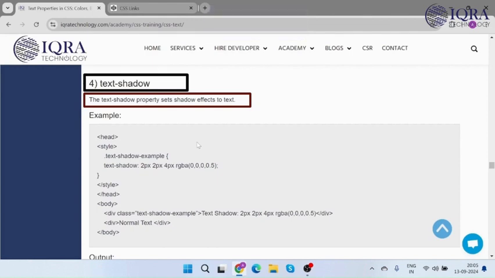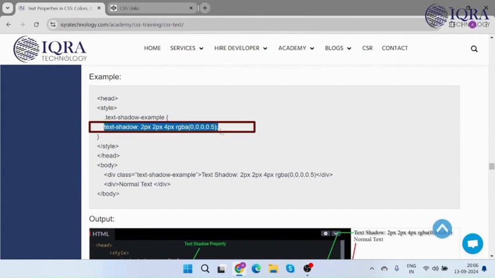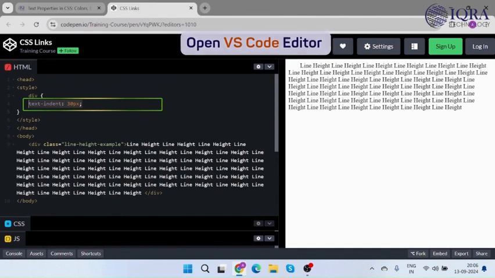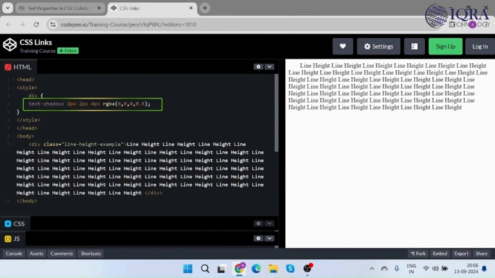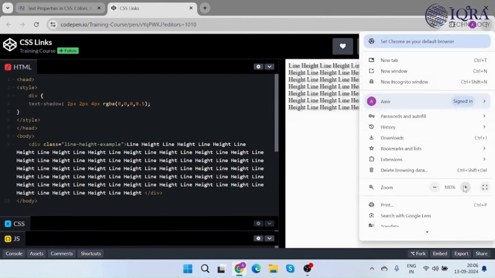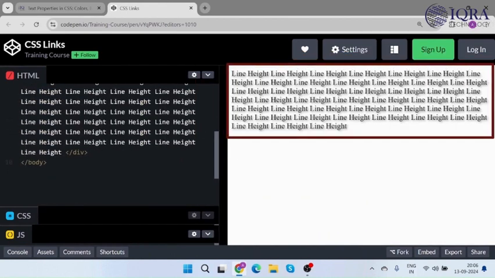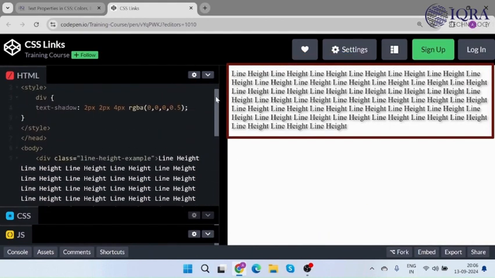Next, let's talk about text shadow. You can apply a shadow effect using the text shadow property, which is quite useful for adding depth to your text. Here, I will copy and paste the text shadow property into my code. As you can see, once the shadow is applied, it adds a shadow effect behind the text. I will make it a bit larger so you can see it more clearly. The shadow now appears behind the text.